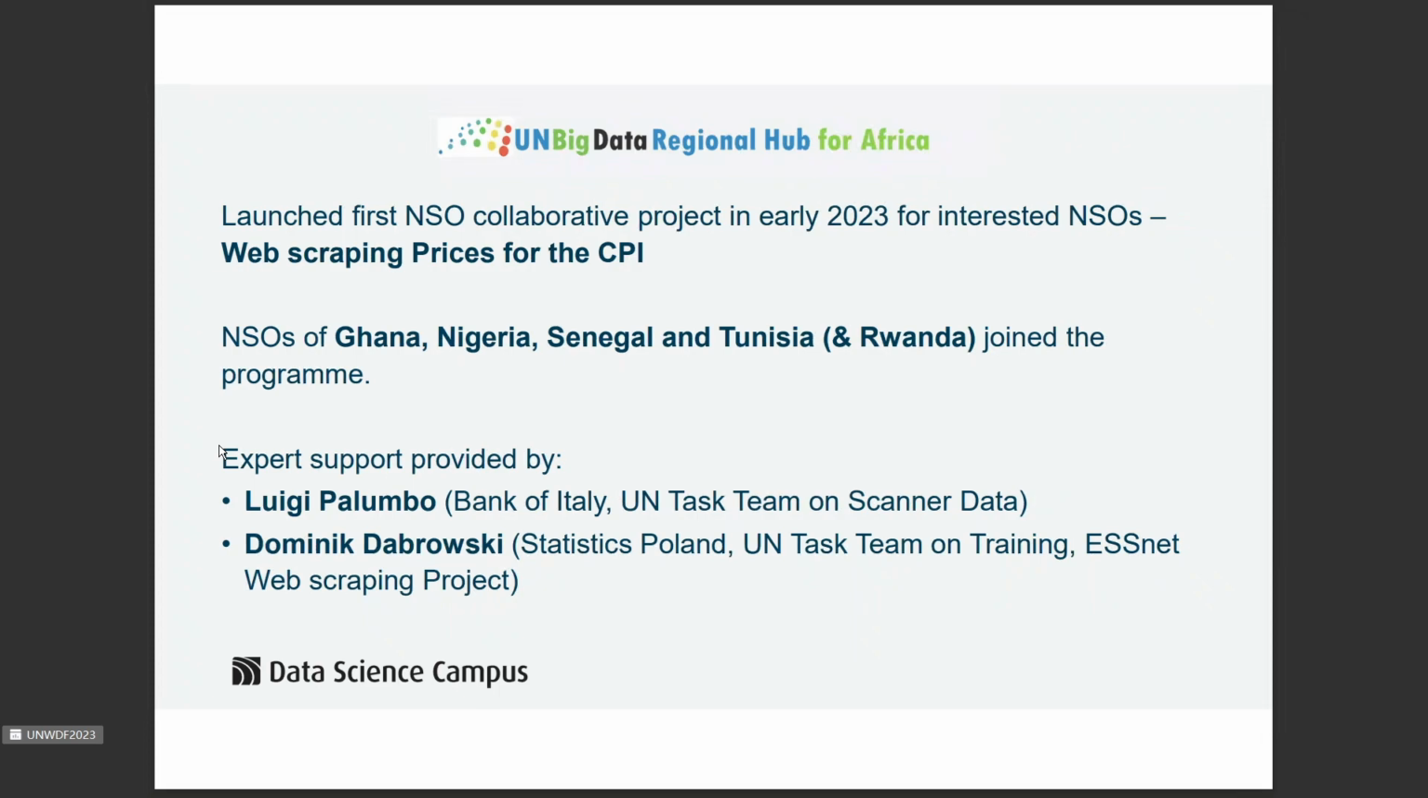So this was identified as a priority for Africa following workshops that were held by the regional hub. It launched its first NSO collaborative project in early 2023, and it was taken up by the NSOs of Ghana, Nigeria, Senegal, Tunisia, and eventually Rwanda joined the program.